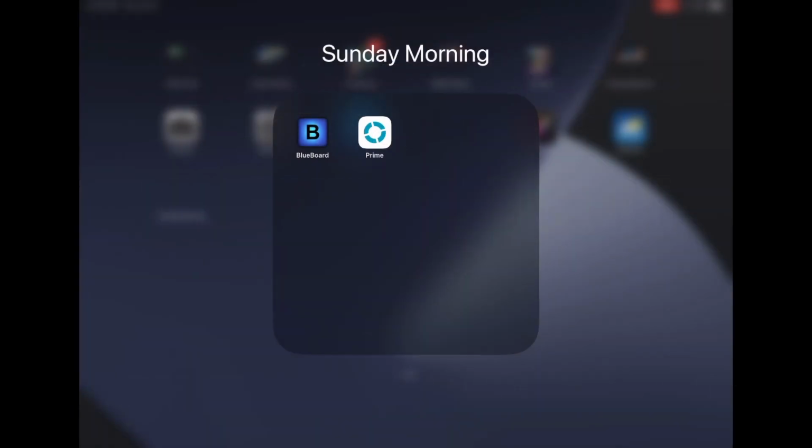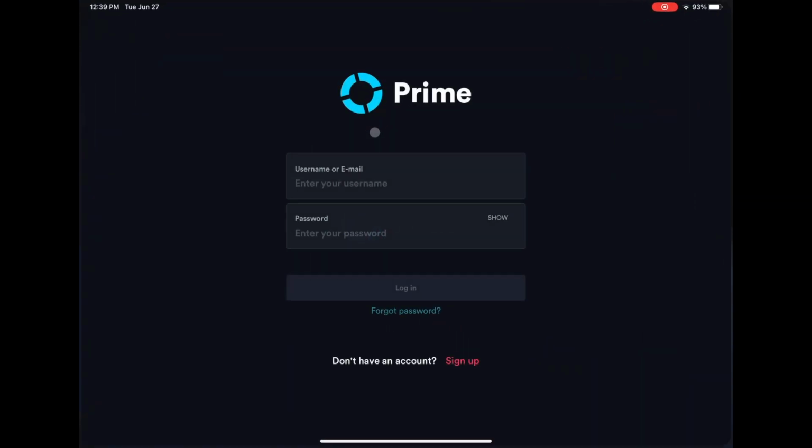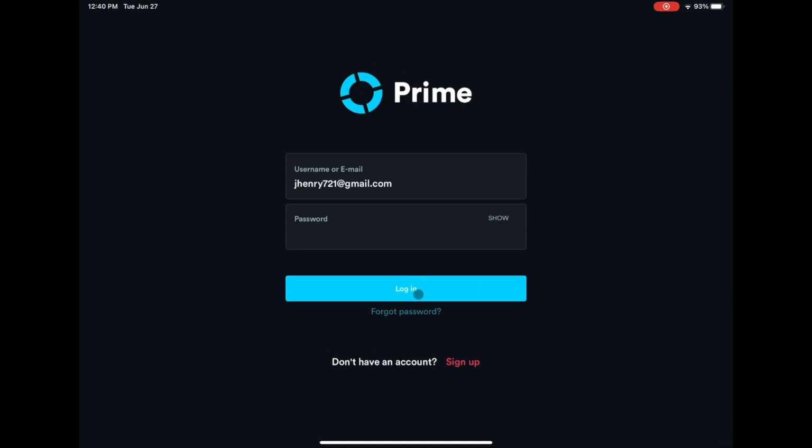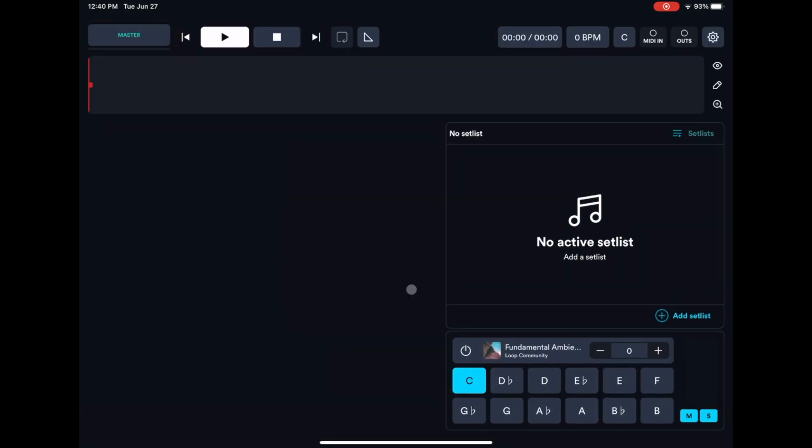This tutorial is to help you understand Prime and the basic navigation of that app for using click tracks. So we're going to start off by opening Prime. You're going to be able to log in with your own email address or username that you've set up through the invitation email you received from Loop Community. Once you're logged in, you'll click on Set List.